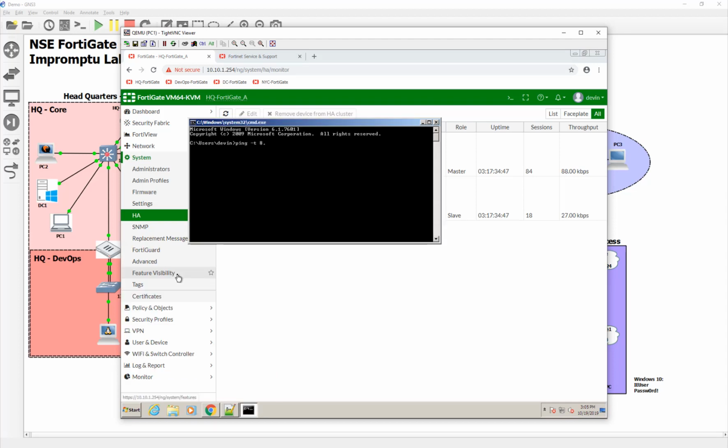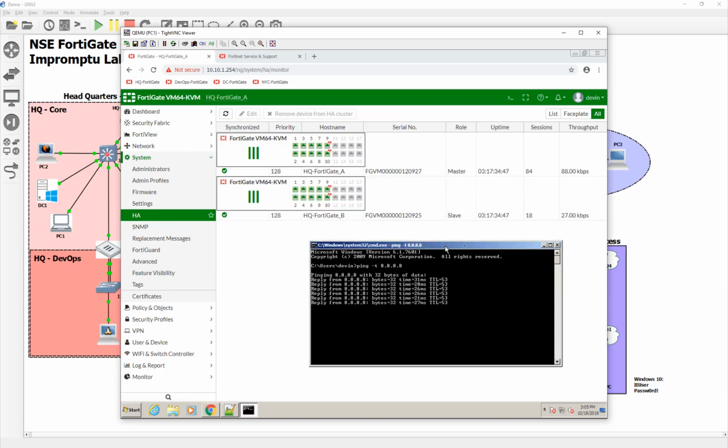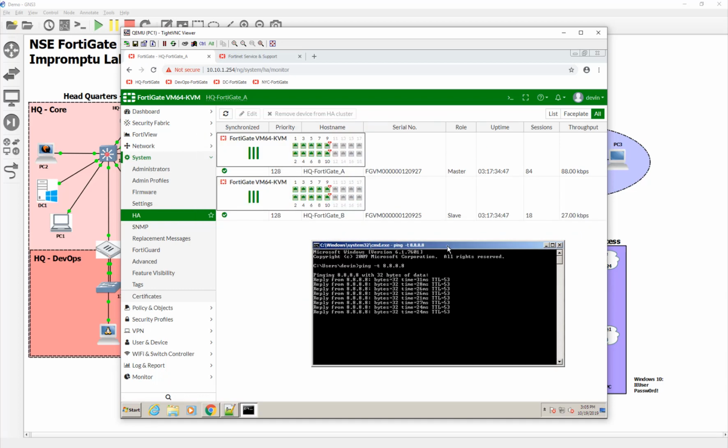So I'm going to ping out to the world. So there's Google's DNS. And let's see how many packets we actually drop when we do this process.